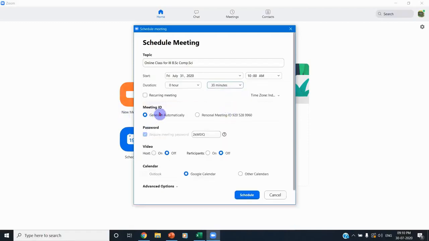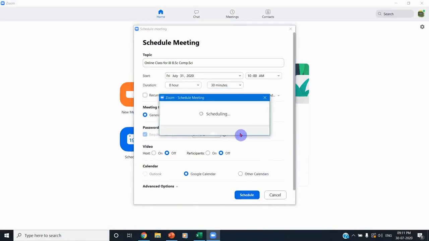For the meeting ID option, you can choose either to generate automatically or use this personal meeting ID. The password is like this. The host video can be off and participants' video off like this. Whatever information you need, and then you can click on schedule.